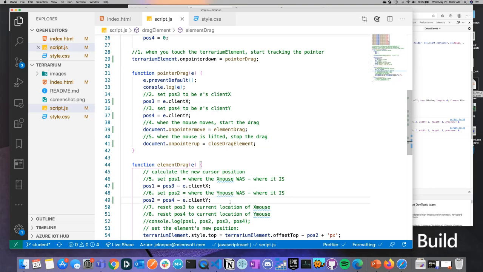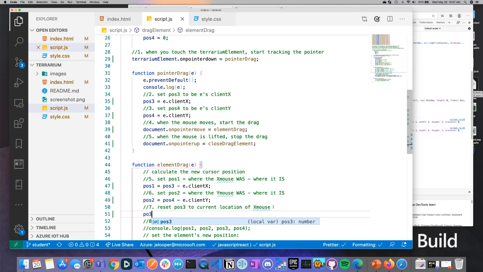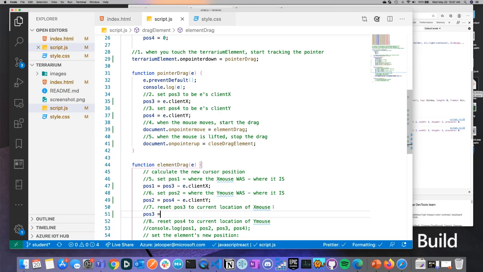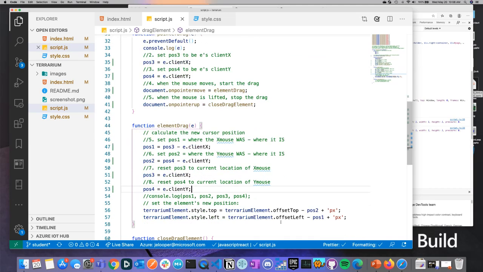Okay, so we've reset position 1 and position 2 from 0 to where the bits and pieces have wound up. And then we're going to reset position 3 and position 4. So position 3, did I do that right? Yeah, position 3 is now E client X, and position 4. So you can see how we're kind of hijacking the DOM and just forcing positions to be reset according to where our client has wound up.